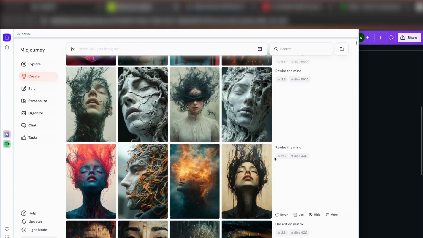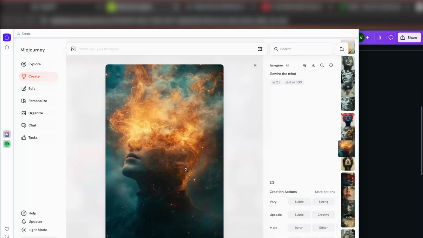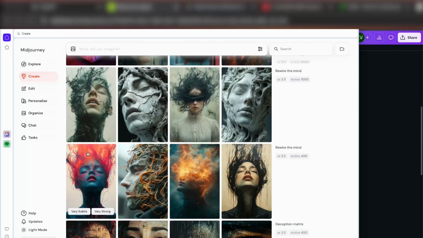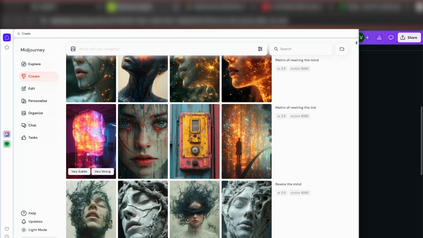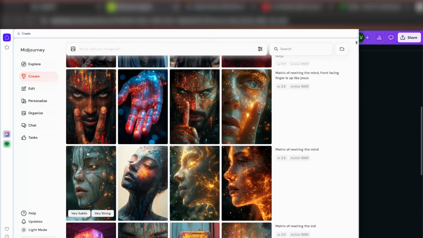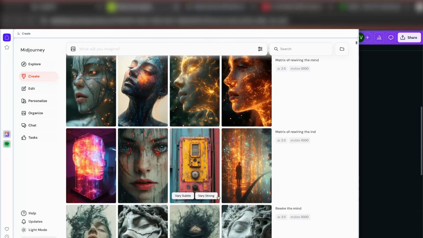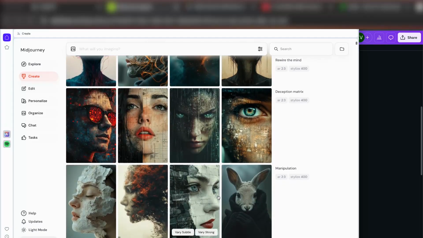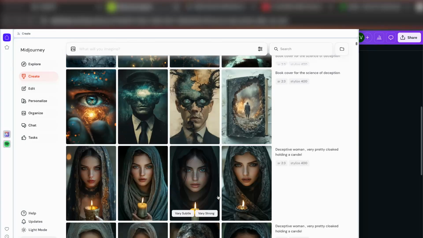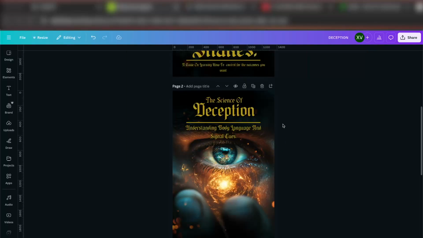And you could actually compare, these two prompts are the same. It says rewire the mind, stylization 400 versus stylization 1000. This is a good cover as well. I mean, there's so many different covers. Basically, after I take an image that I like, I'll go ahead and upscale it, okay? After it's upscaled, I'll download it, and I'll upload it into Canva.